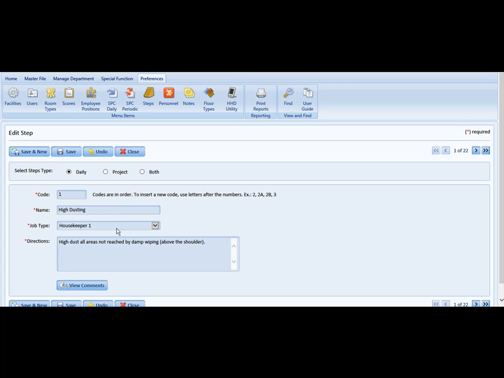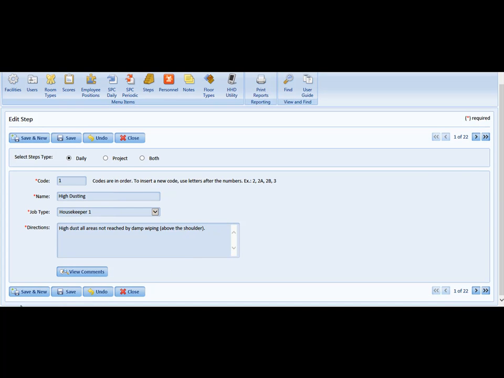The directions that will display based on what has to happen for that step. So in this case, high dusting is the high dusting of all areas not reached by damp wiping, typically above your shoulder height. If you make any changes, you are going to want to use the Save button.